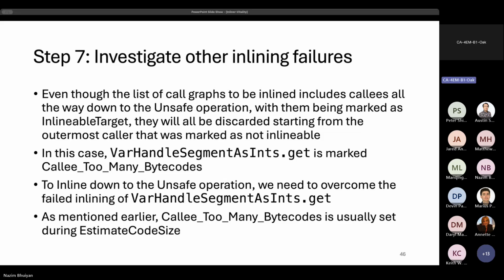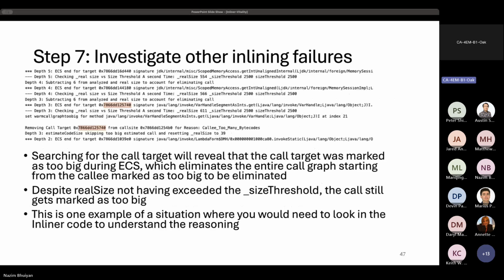Okay. So bar handle segments as ins get marked probably too many bytecodes. So we need to overcome the failed inlining of bar handle segments as ins.get. And this probably too many bytecodes is usually set during estimate code size. So if we search for that target that got tagged that way, we would see that we're at the ECS level, and here ECS is, as you can see, the depths are changing from 5 to 4 to 3.